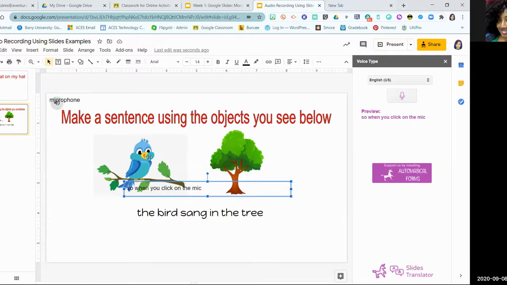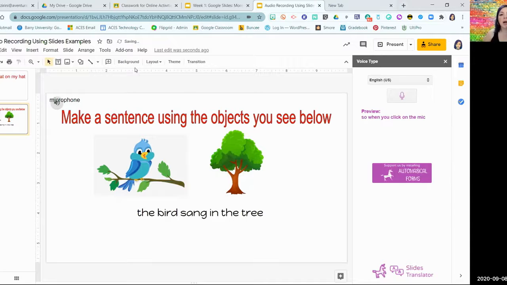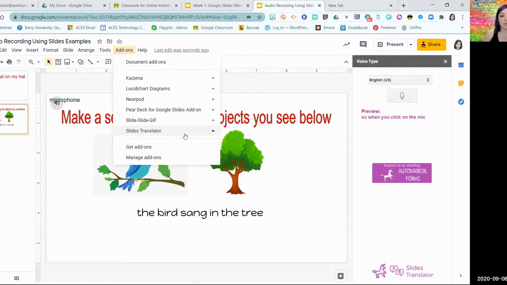Students can have this add-on. If they click on the mic, they'll be able to write things down without having to type, by doing voice to text. Serena, what was the name of the add-on once you click on add-ons from Slides? Slides Translator. Thank you. And it does also have a translator option since it is called Slides Translator. These are both the voice to type ones.